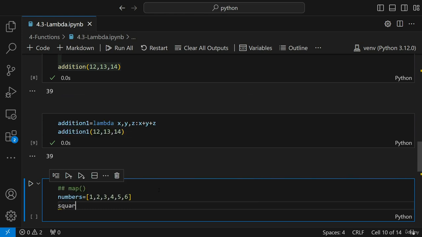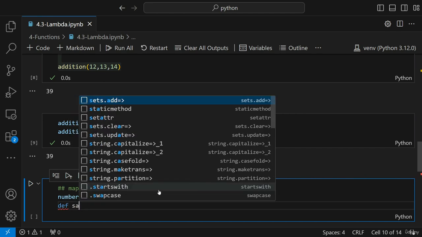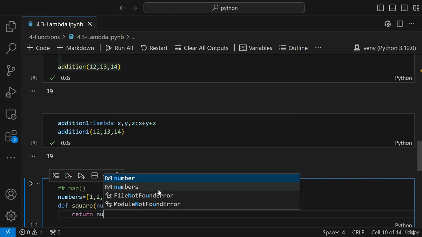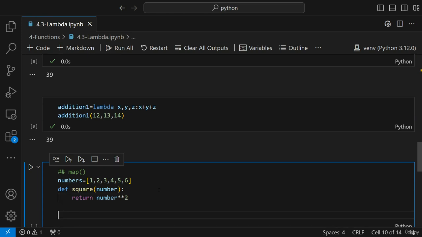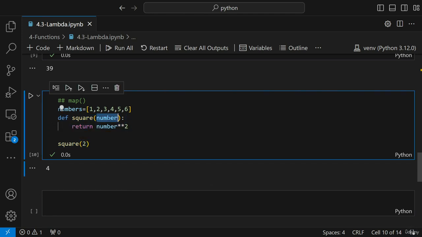Let's say I'll go ahead and create a variable, squared_numbers. Now, in order to find the square for every number, what kind of function will we define? Let's say I define def square, and here I am going to give a single number. Then it is going to return number double star 2, the square. So if I give a number, I'm going to get the square of that particular number. This is fine.